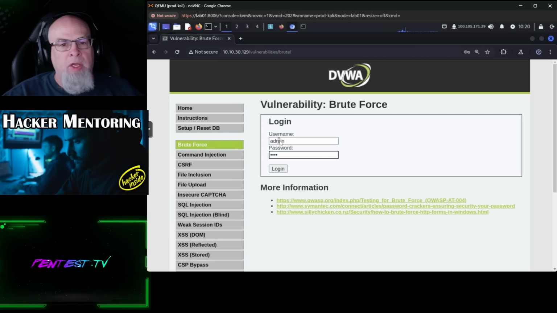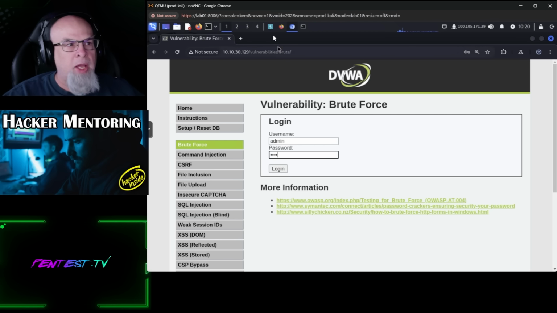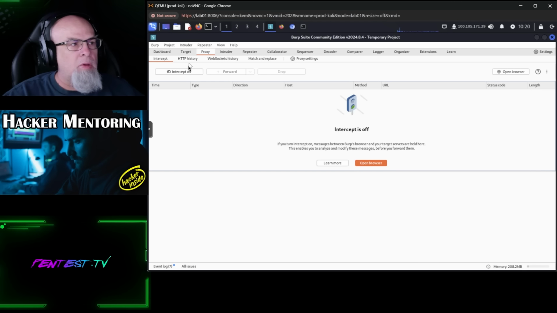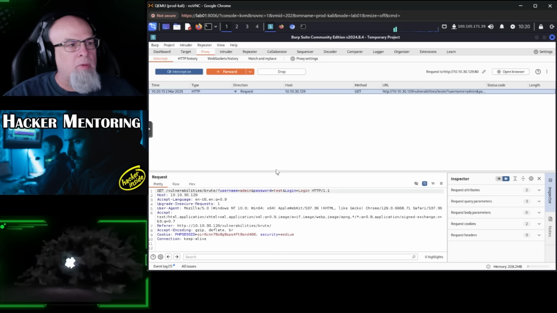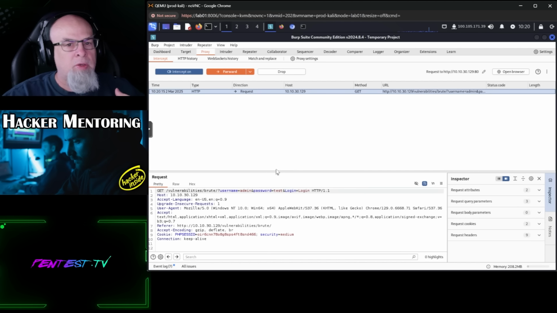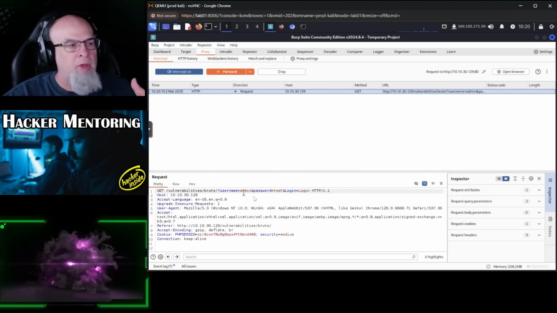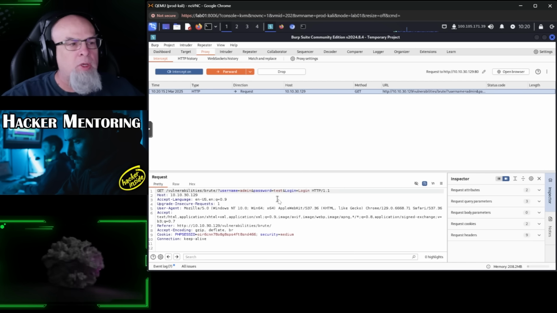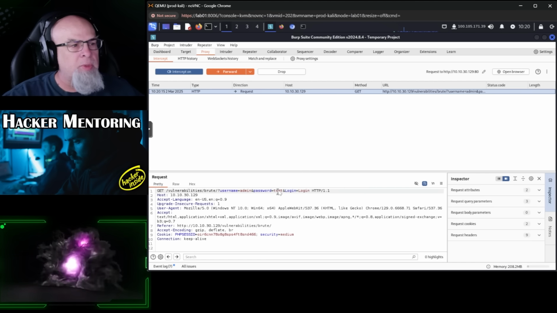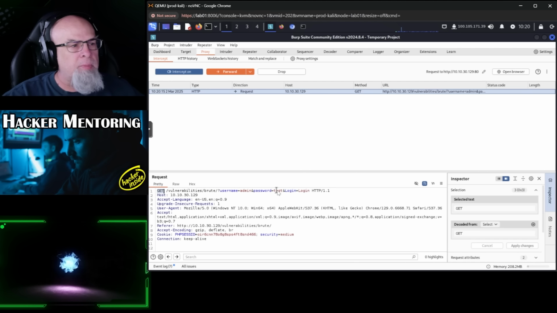Now I have the interceptor turned off, so let me go back and turn that back on. So interceptor is on. I'll go back and try to log in. So again, it took me straight back to the Burp Suite, and we can see that again we have admin and test. So we're going to do the exact same thing we did before. We don't know what the medium security is actually going to do, so let's just go ahead and see what happens. So again, we'll select that.